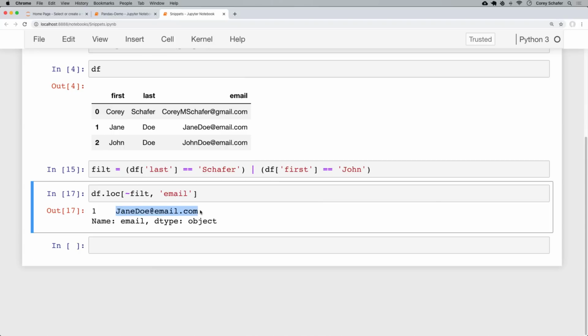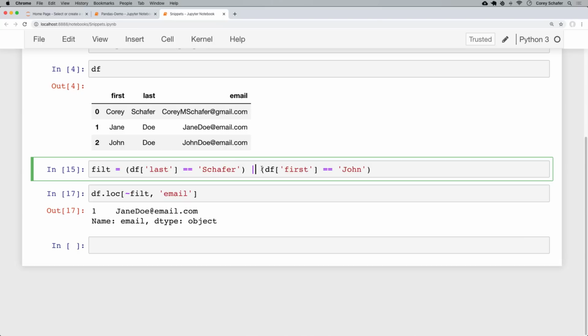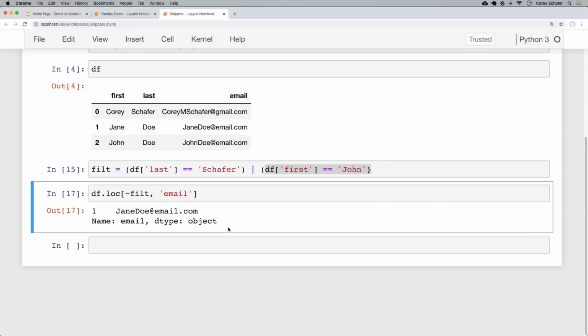So we can see here that we get Jane Doe, because that is all the results where the last name was not Schafer or the first name wasn't John. So this goes back to truth tables that some of us may have studied in school. Now, if anyone is unfamiliar with truth tables, let me know and maybe I can make a future video on that subject, but it's more mathematical related than programming related, although the two do overlap very frequently.